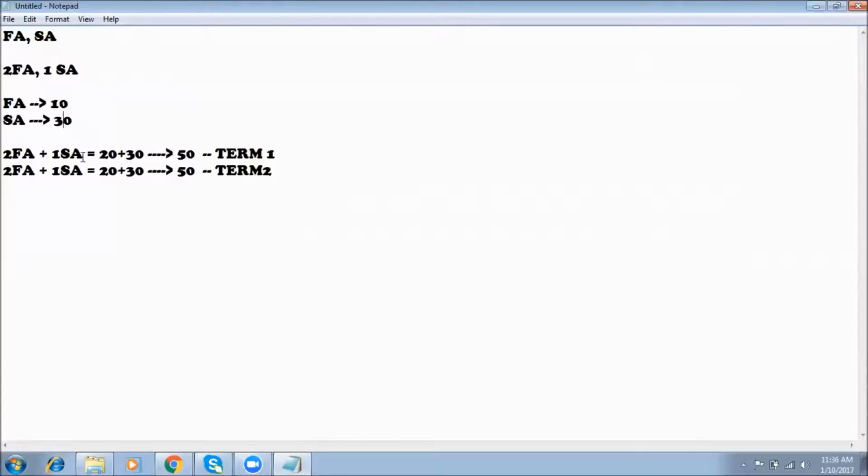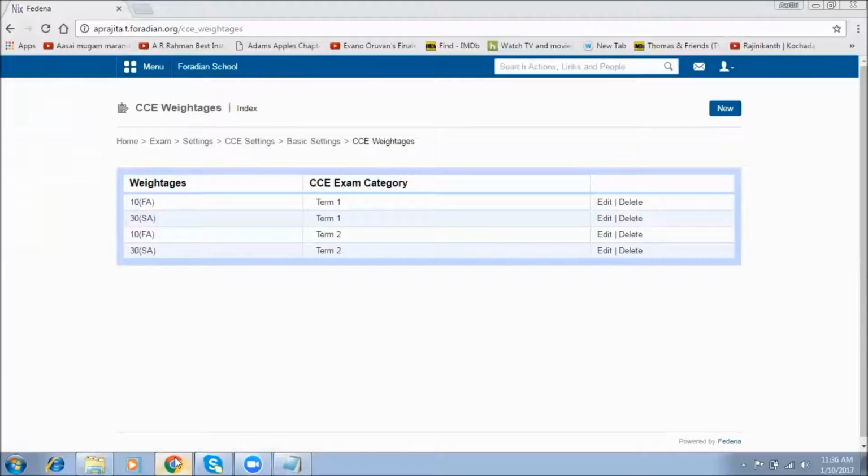You can see the total weightages come up to be 50. Now this is going to be for a single exam category, which is term 1, and both the exam categories together will give you a weightage of 100. And this is the calculation that we're going to follow in our CC examination settings. As you can see here, under the basic settings, we're going to create CC weightages. And while creating these CC weightages, I'm going to select new and create it like this.